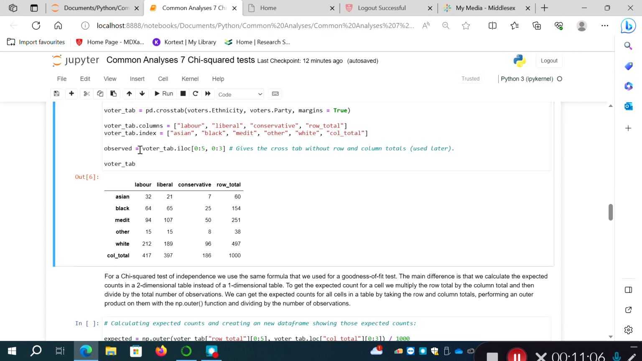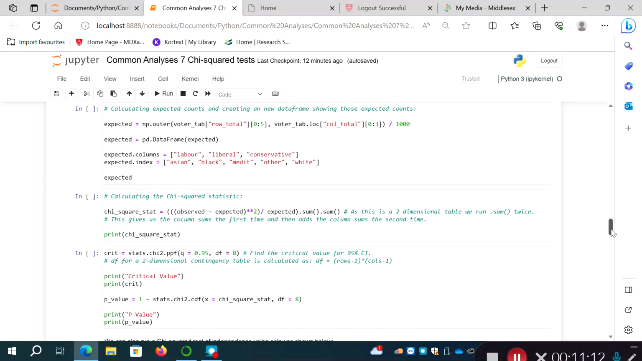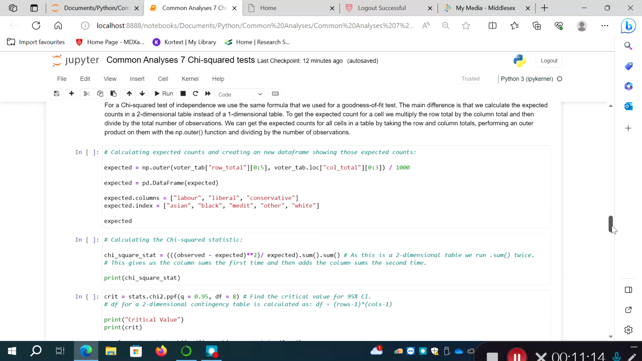Essentially, we are leaving the row total and column totals off. And then we're dividing by the grand total essentially. So what we're doing here is using this function outer, and what it's doing is taking the row totals and multiplying by the column totals, and then divided by the total number of observations, the total number of data points, the grand total.